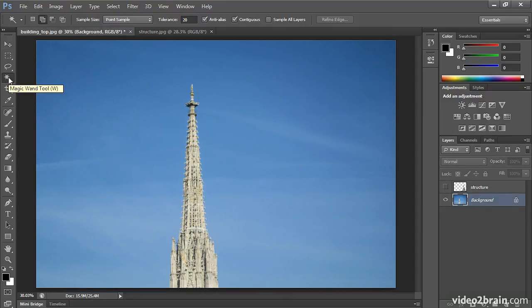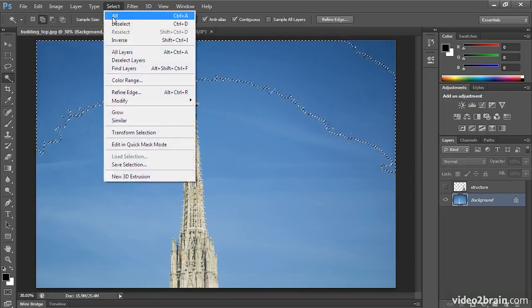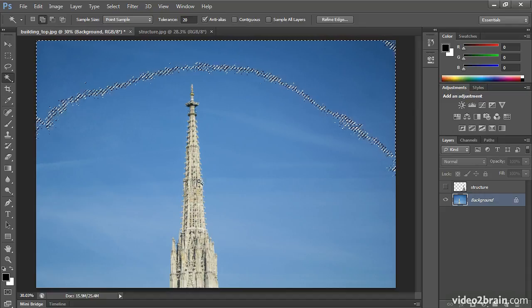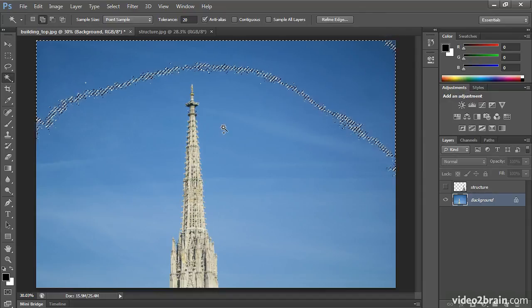With the Magic Wand, if you know instantly that you want to grab non-adjacent or non-touching colors, you can uncheck Contiguous. If I click on the sky, it grabs 20 color levels within one another. If I deselect, Select, Deselect, or you can use Command D on the Mac, Control D on Windows, and uncheck Contiguous, now when I click once, it may grab, depending on your tolerance, blues peeking through the tower. It's difficult to see, but it did grab more than last time.